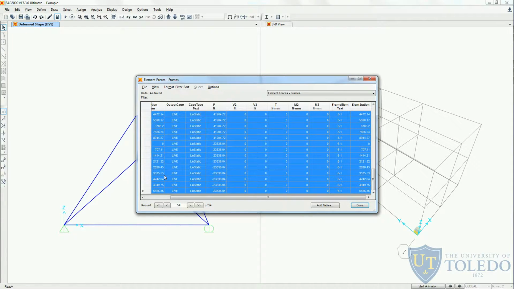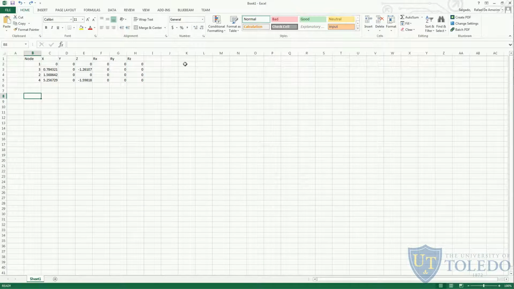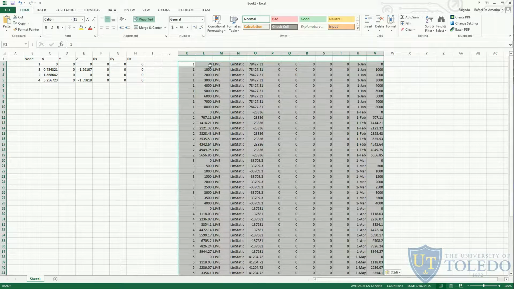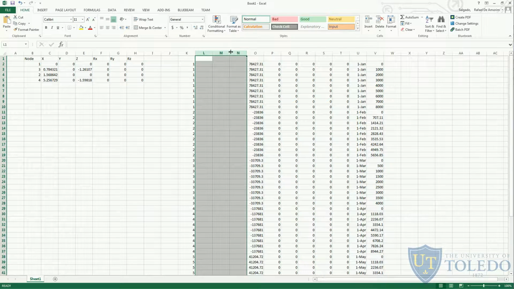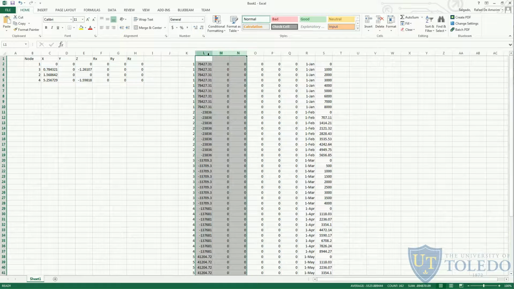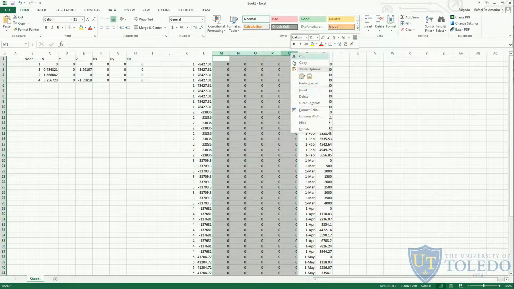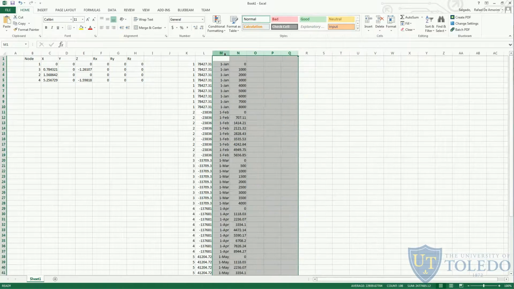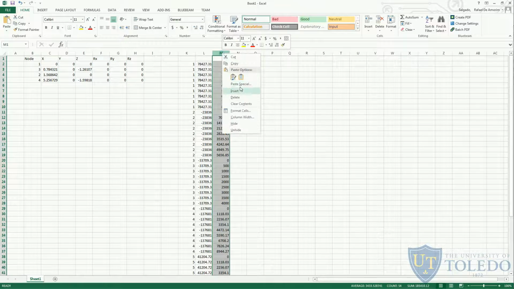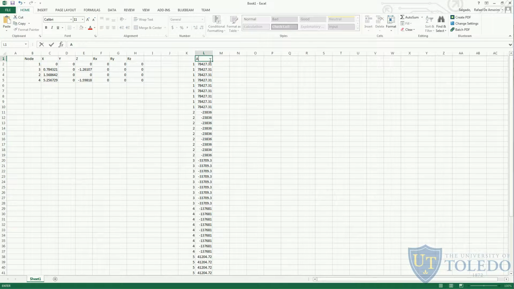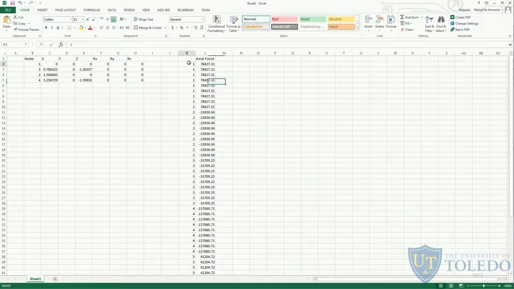Come to Excel, paste it here, get rid of the information we don't want, like the position of each station. Get rid of the other types of forces. Get rid of this and this. So this is our axial force. And this is the element that the axial force is working on.